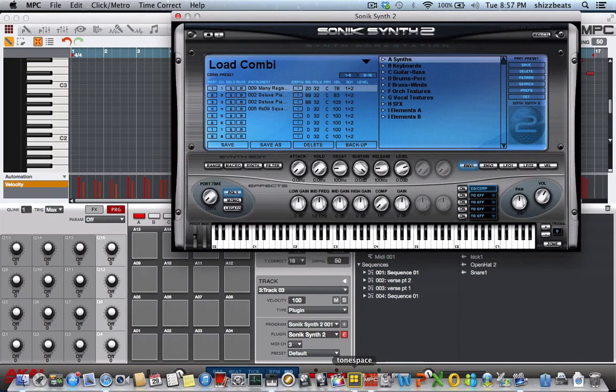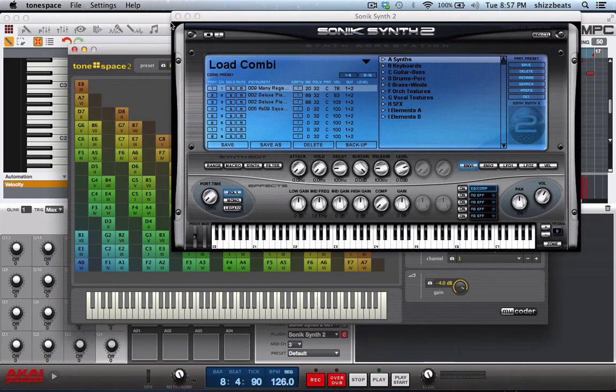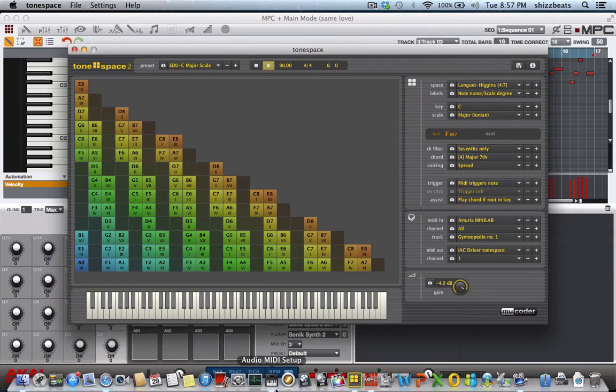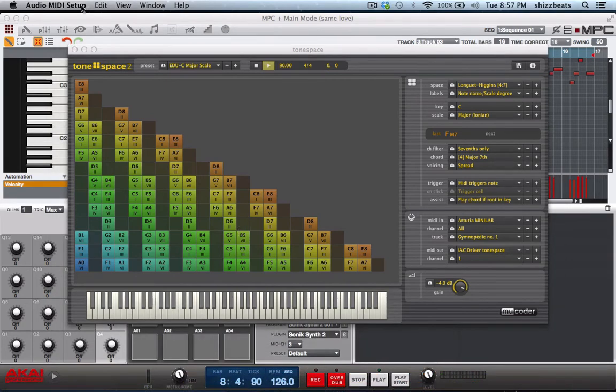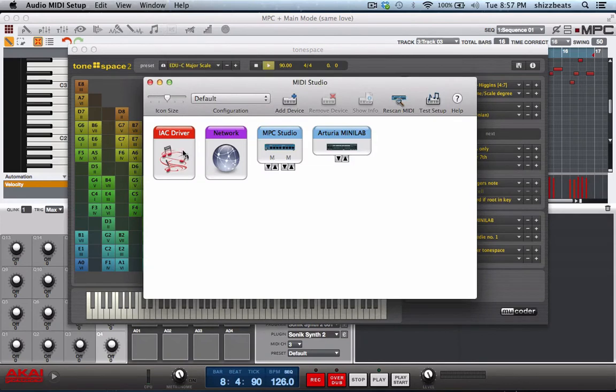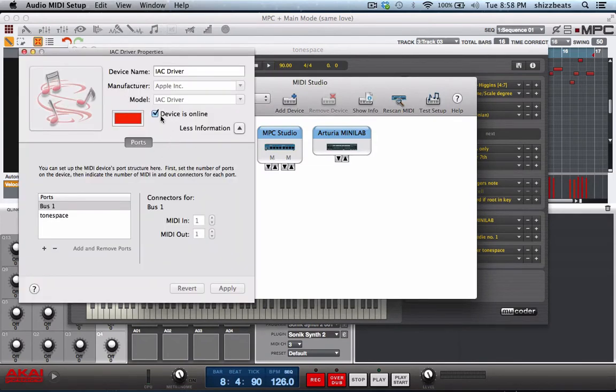Pretty much this is the app Tonespace. So let's get into it. I'm gonna show you guys how to set it up. First thing you want to do is go to your audio MIDI setup. Go to window, go to show MIDI window, make sure your IAC driver is double clicked, make sure the device is online, and create a port called Tonespace so you can know exactly what you're working with. Once you get done with that, you can close that out.